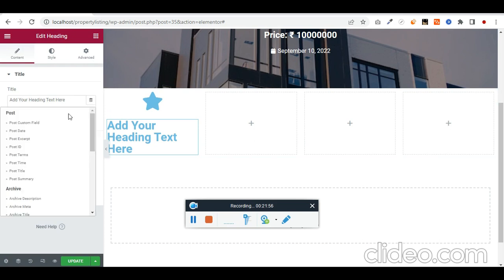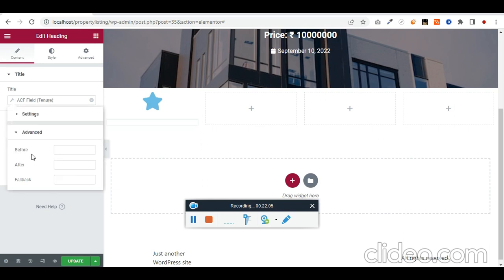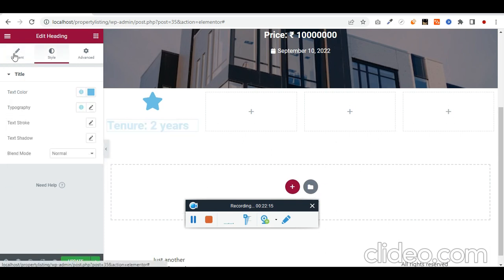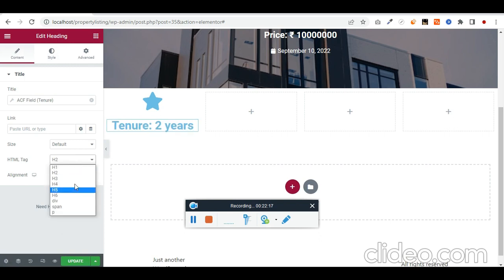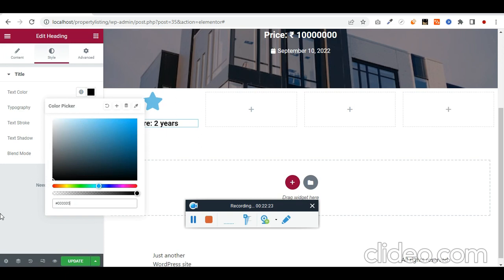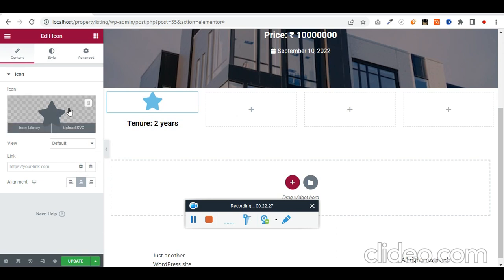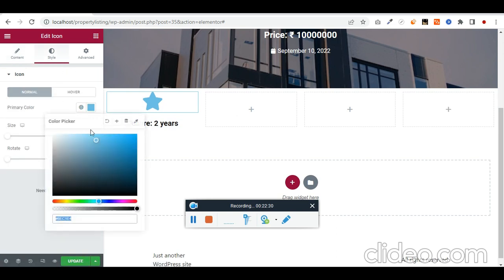This is tenure period from the advanced custom field. The key is going to be tenure, so not location but tenure. Advanced, before it should say tenure colon space. Cool, we got it. Now it's time to edit. Make this center, let this be H5, and the style black, or our favorite color. You can select any color here.